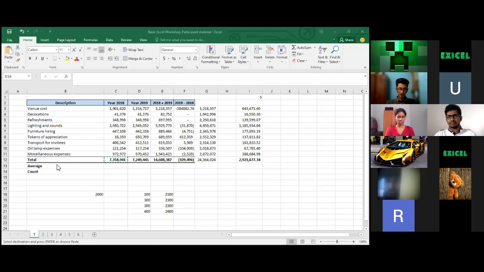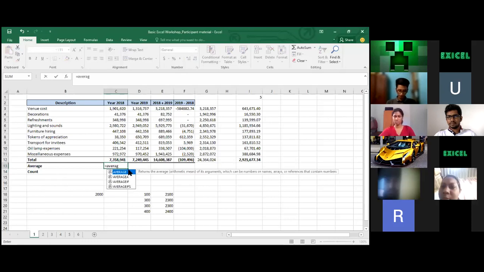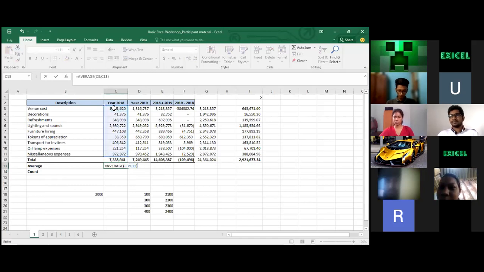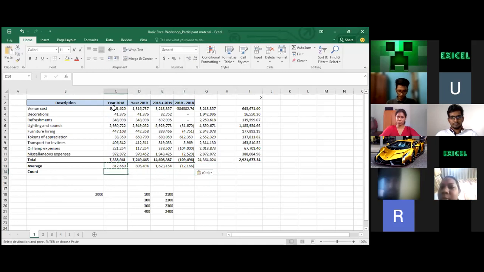Okay, cool beans. So now I can show you how to use the average function. I just need to say equals average, and then select the range and close bracket. Your range should always be within brackets, so open brackets, close brackets. You can copy this and paste it for the rest, and then it will change accordingly with your column. I hope that is clear. It's the same as sum, but average.